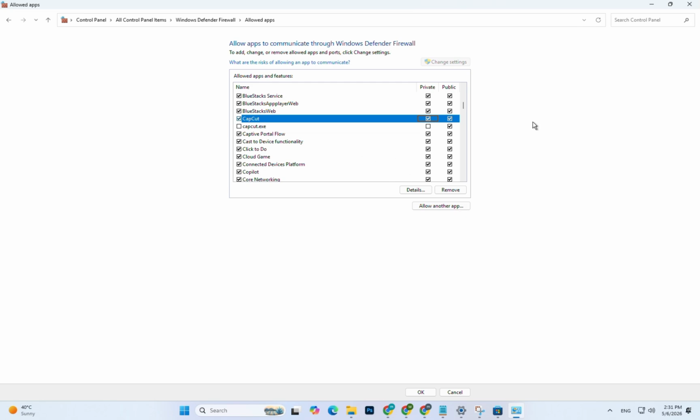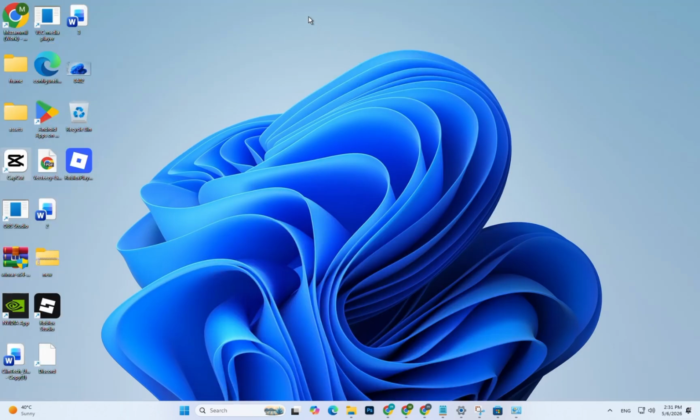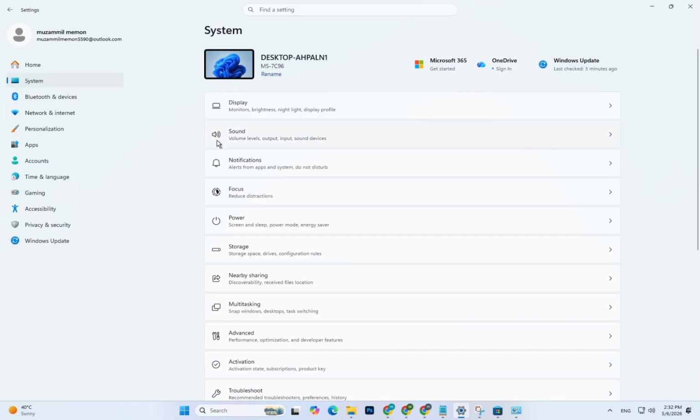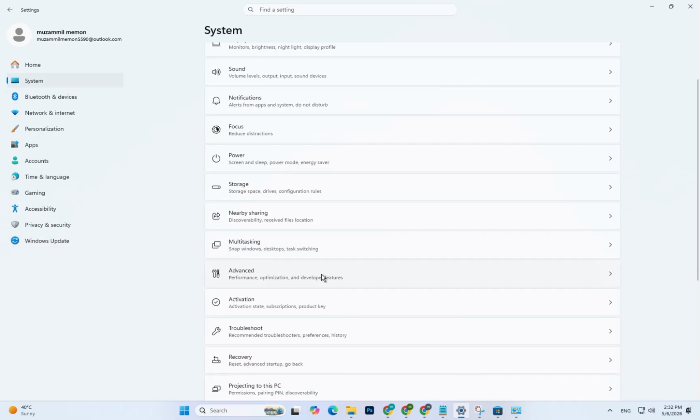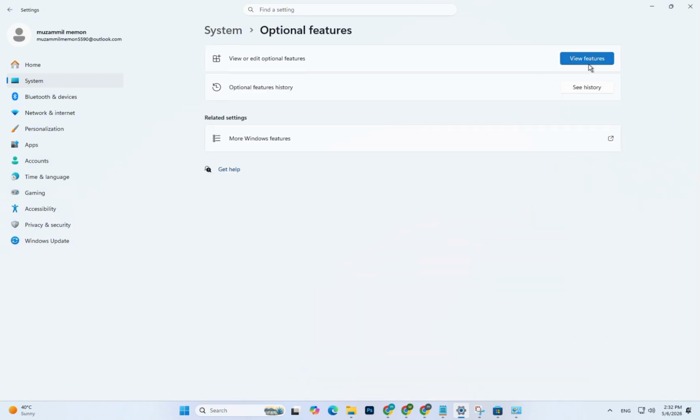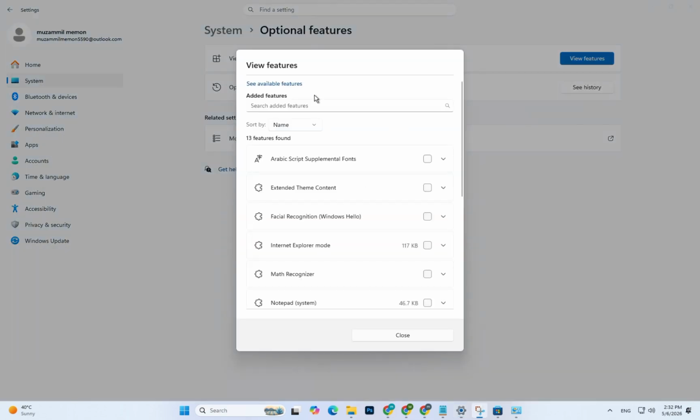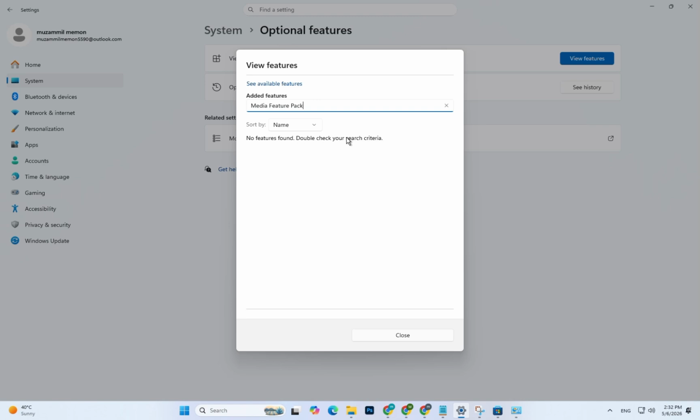Finally, if the issue still isn't fixed, there's one last thing you can try. Open Settings again, and go to System. Scroll down and find Optional Features. Click on View Features, and search for Media Feature Pack. If you don't have it installed, go ahead and install it. This is required for some media apps like CapCut to run properly.